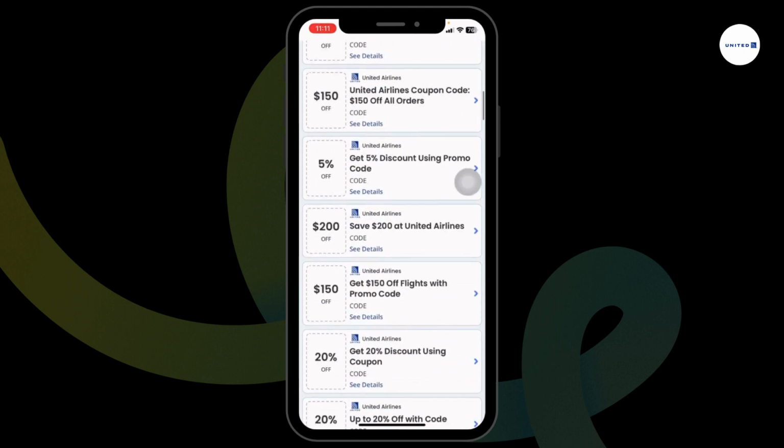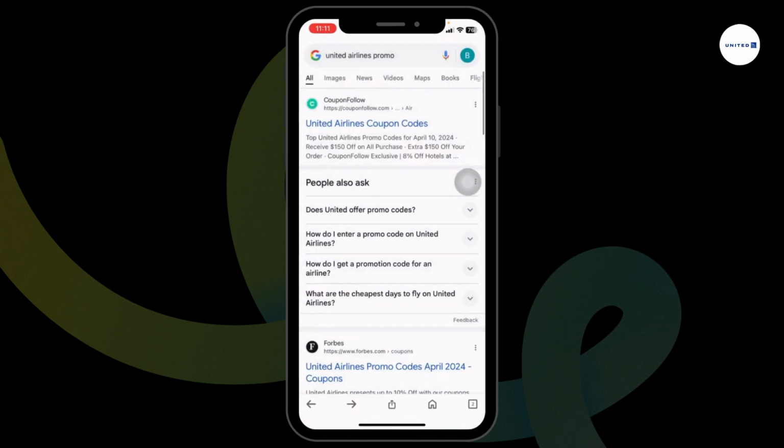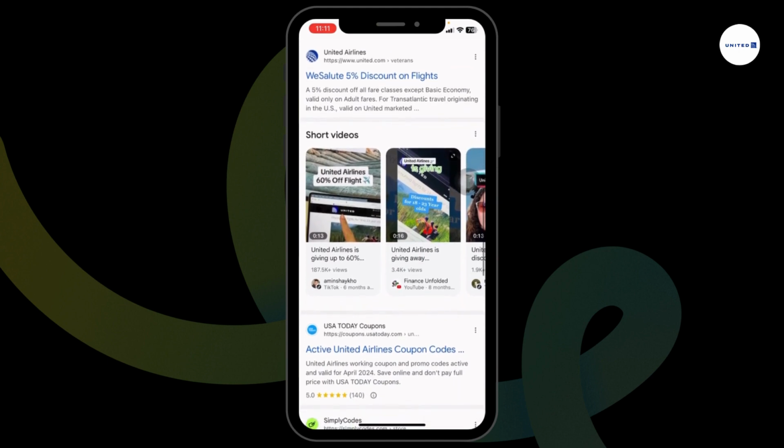Likewise, also try out these offers. In this page, you're going to find tons of offers. Also check out these websites, as these websites will also provide a working promo code for United Airlines.